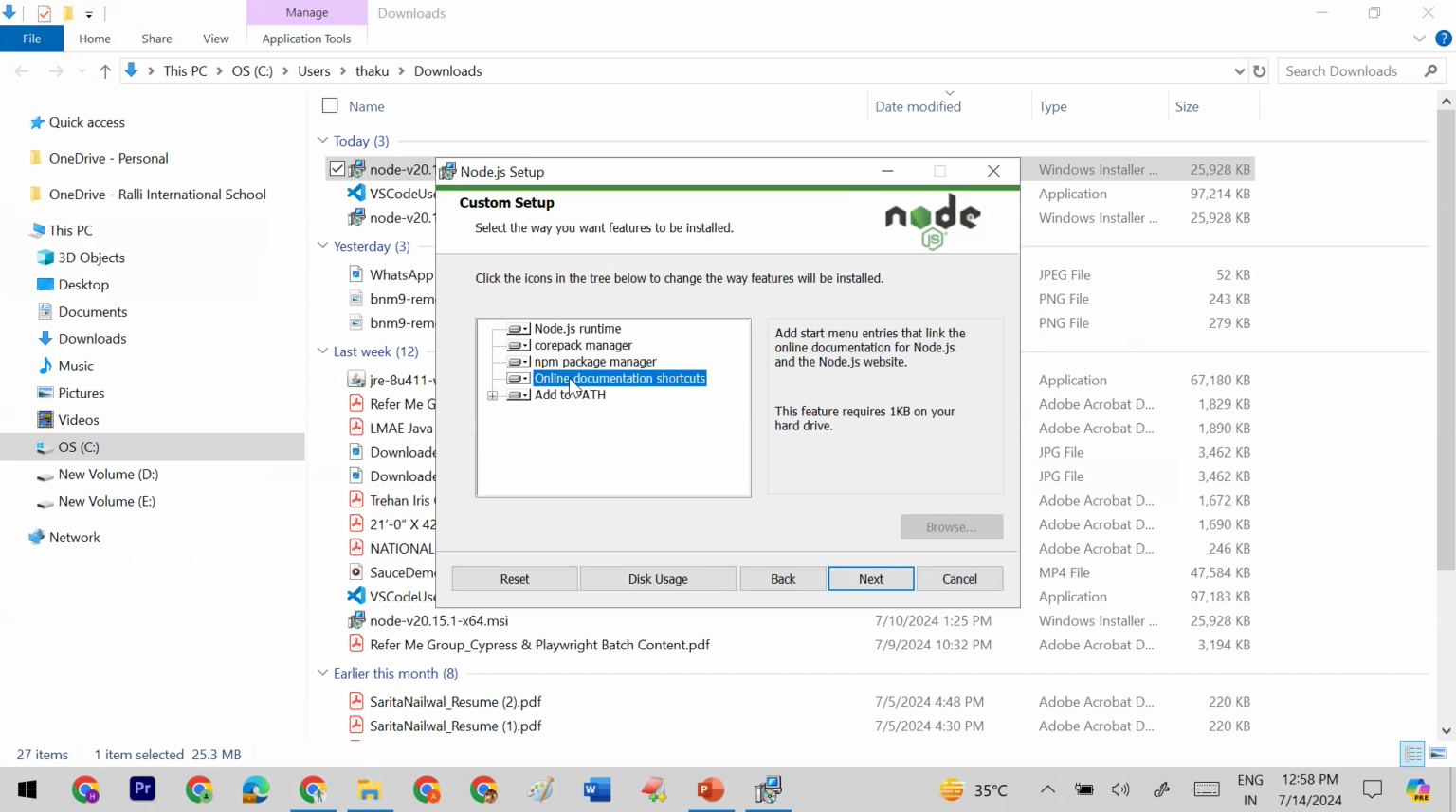Then this is the documentation, you can keep it. And now, add to path. Add to path means that when I select this option and install Node.js, it will add the path of the Node.js libraries to my system environment variables. Like if you have worked with Selenium Java, we set the path of Java in the system environment variable. So it will automatically set the path.